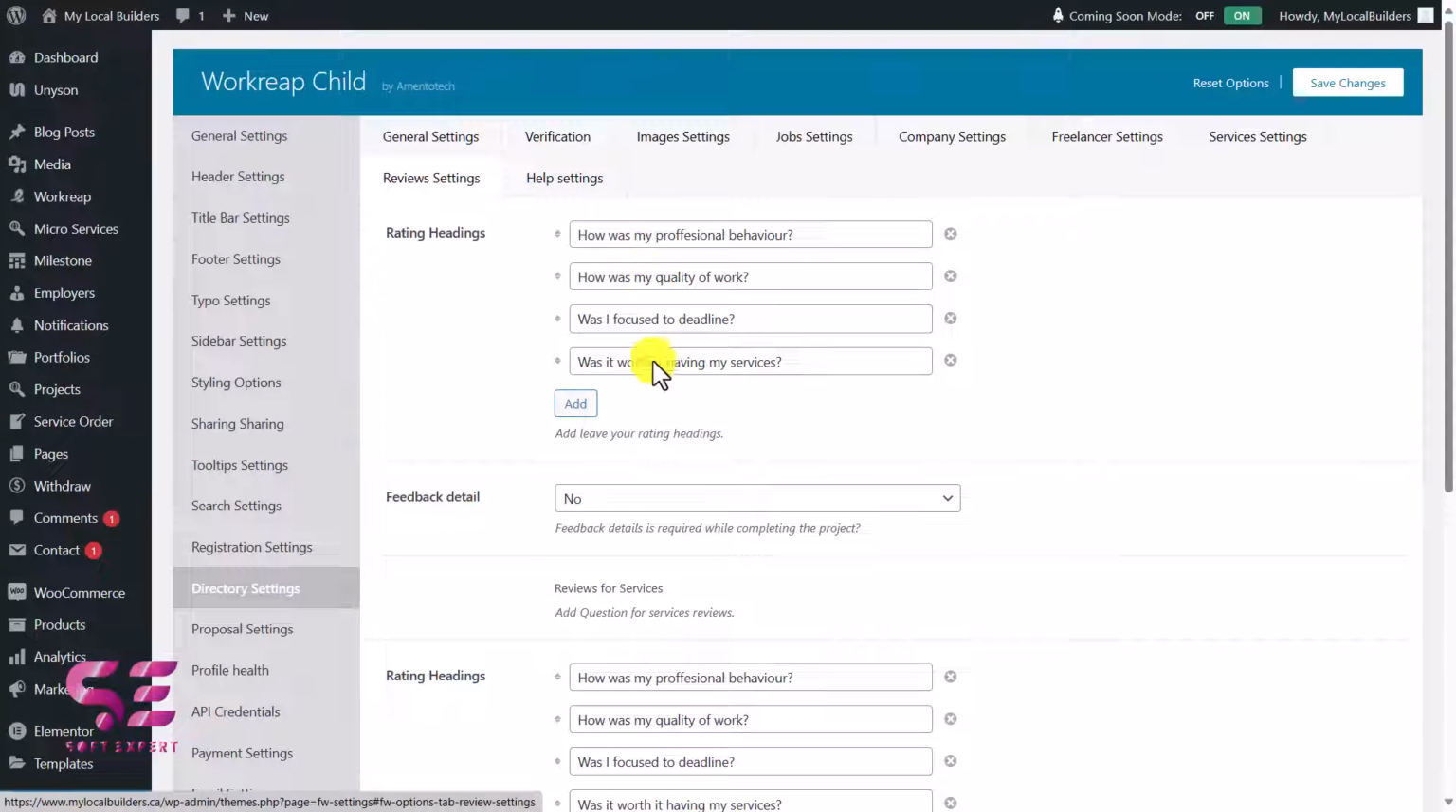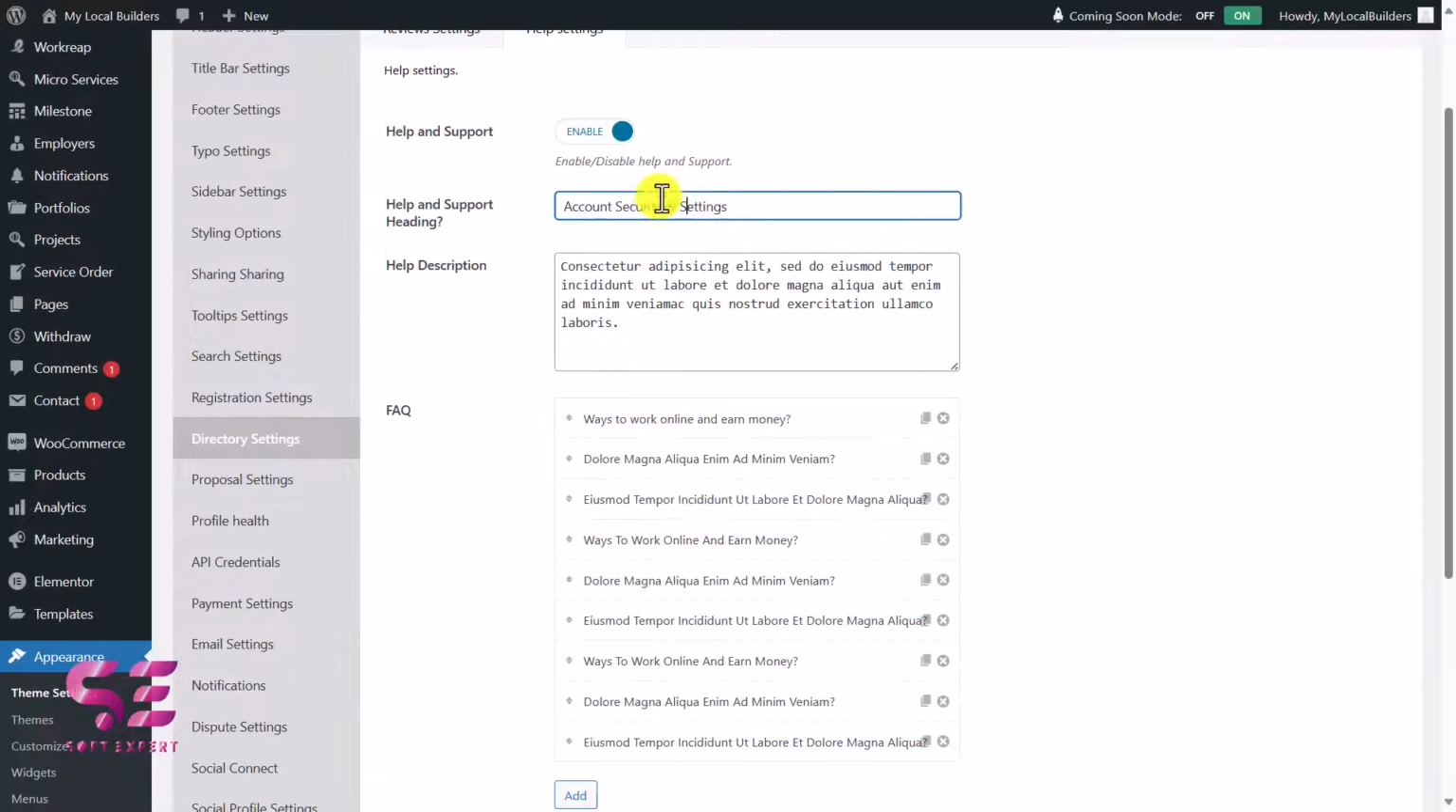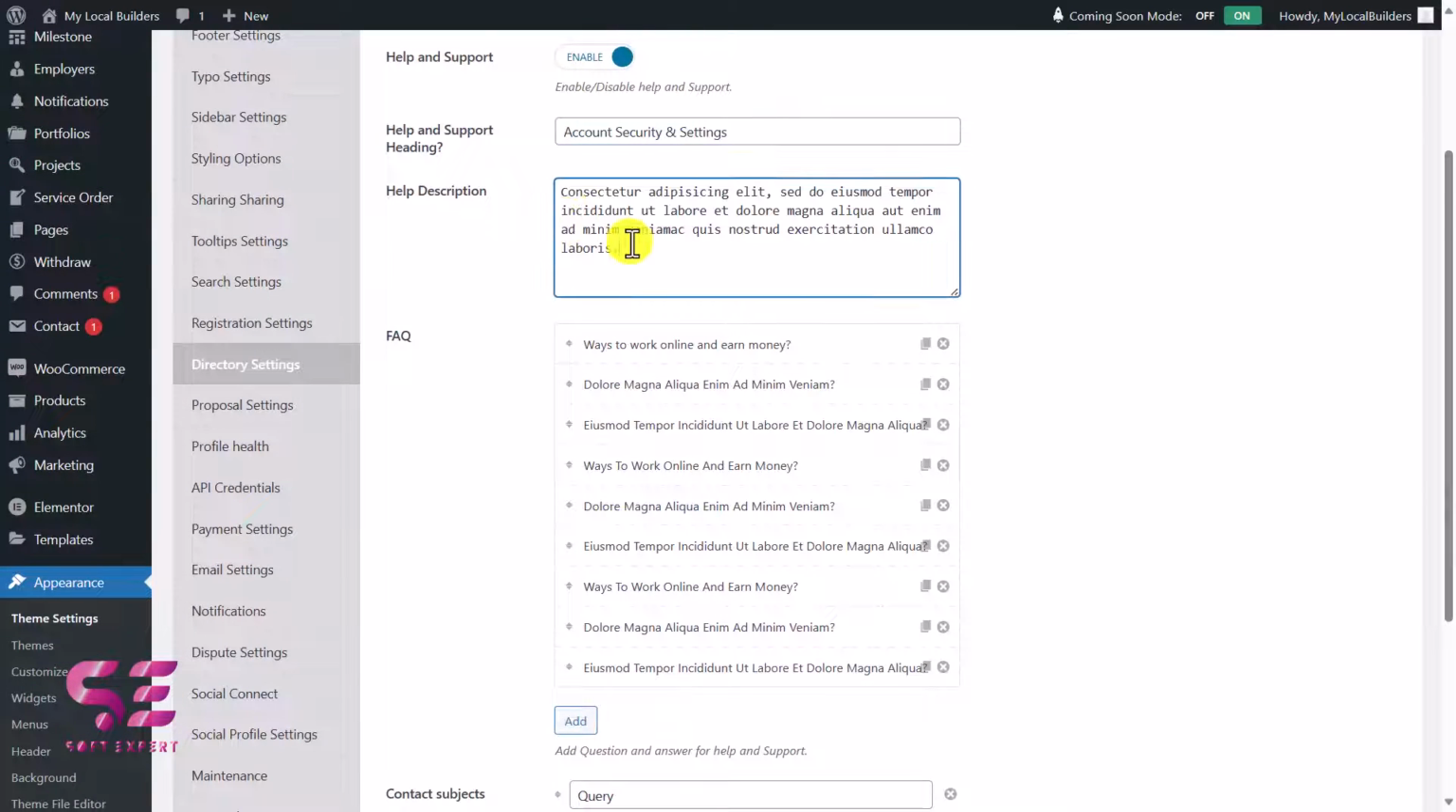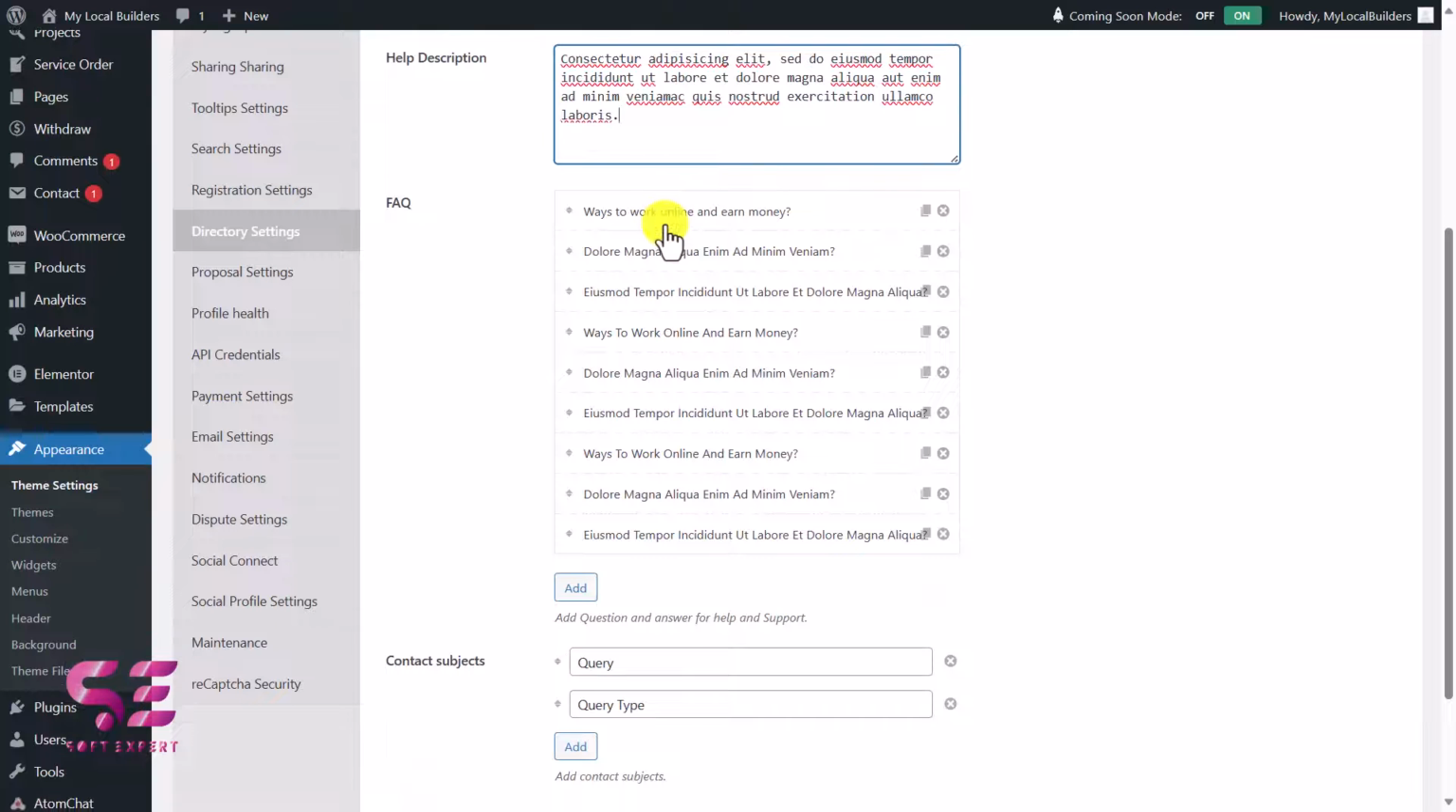You can change them. This is the help setting. You can enable the help option. You can change its text, and you can add your FAQ. Then we have the proposal settings.